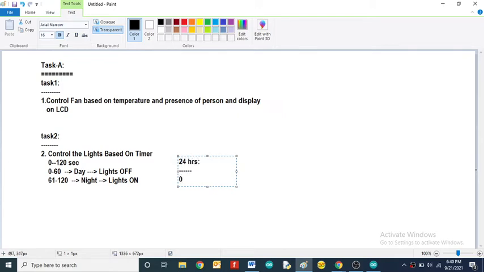So first I'll divide it into 3 parts. Okay, so day, night and midnight. So in the day, the lights are completely off. In the night time, the lights are completely on with full intensity.